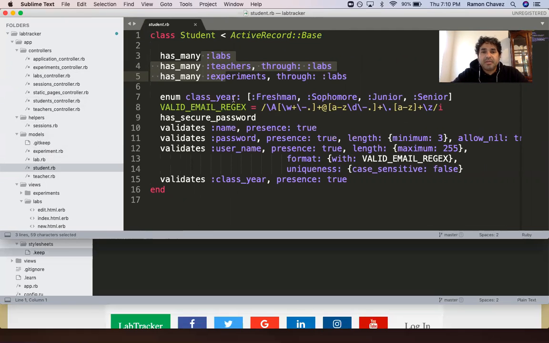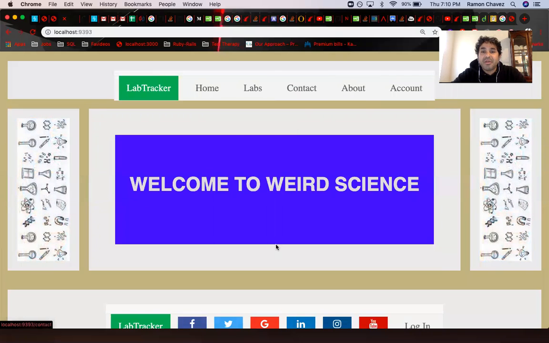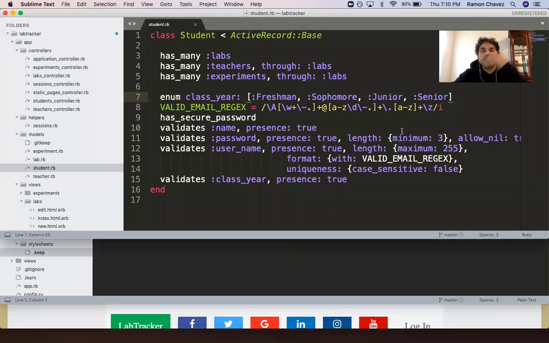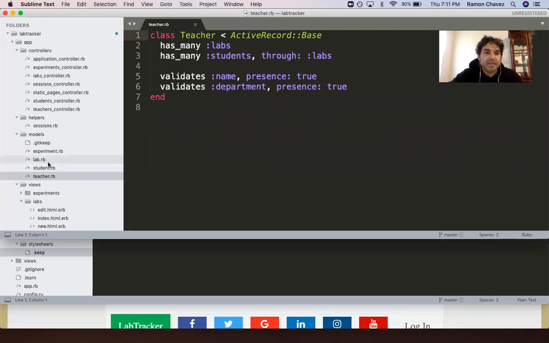Also, the cool thing is I used an enum here for freshman, sophomore, and that's what allows me to do a drop down menu when you sign up. If you say you want to be a freshman, remember I told you, that was pretty cool. And then also the valid email regex. I stole this from Michael Hartl's Rails book, and that guy has a lot of good stuff in there. I want to give him props for that. And then it has the secure bcrypt gem, and more validations, and the teacher also has some validations.